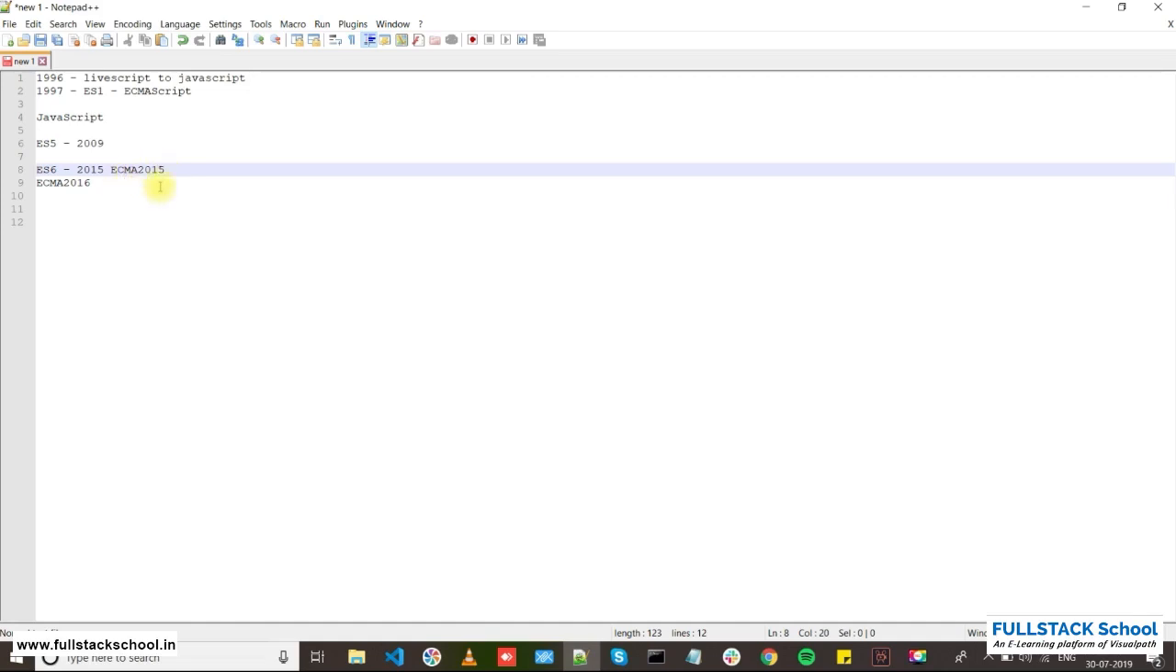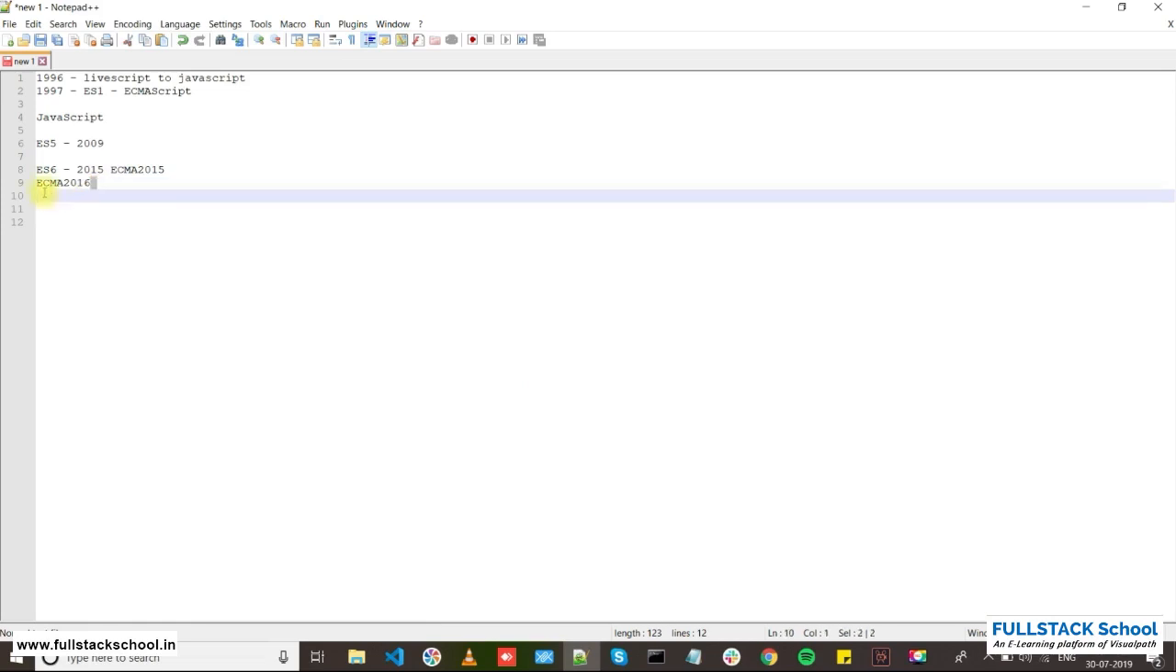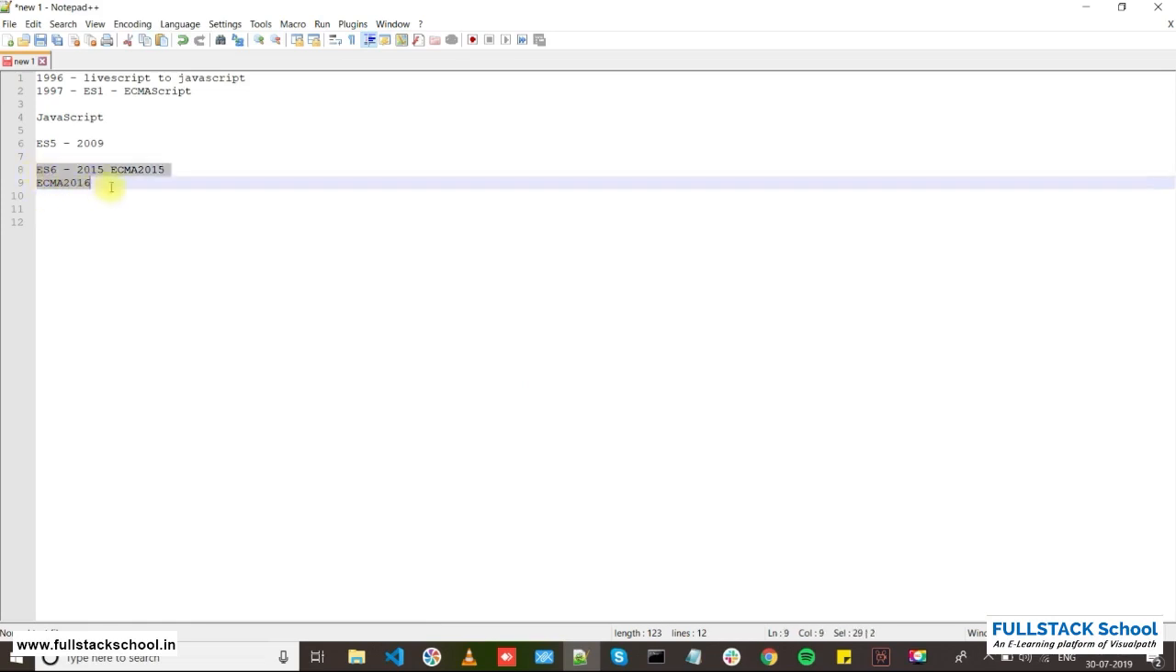The problem with the browsers is that they still haven't fully accepted ES6. They still haven't made their JavaScript engine understand ES6 features. Even four years after the release of ES6, all the browsers are not accepting all the features from ES6. After that we also got ECMA 2016, 2017, 2018, and 2019. All these versions will not be supported by the older browsers.